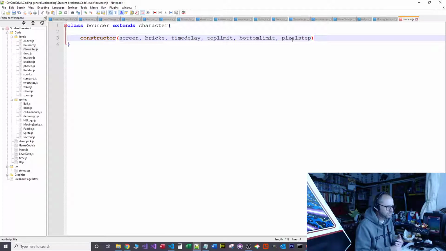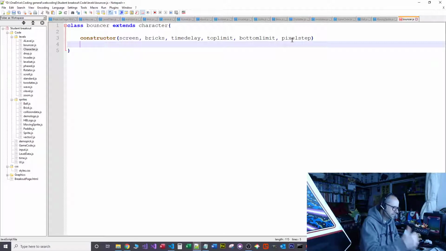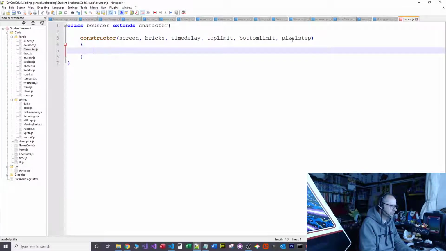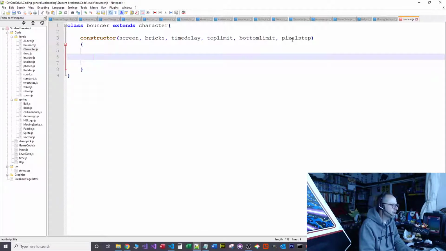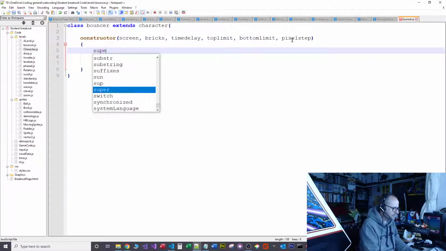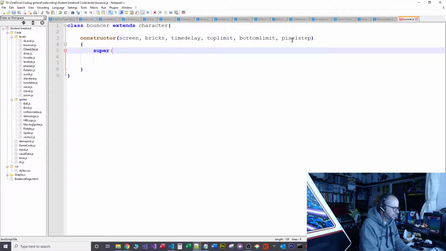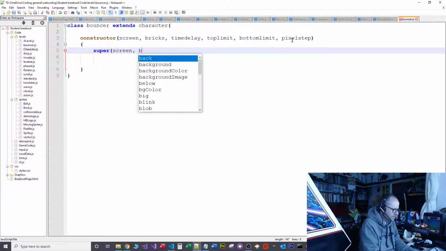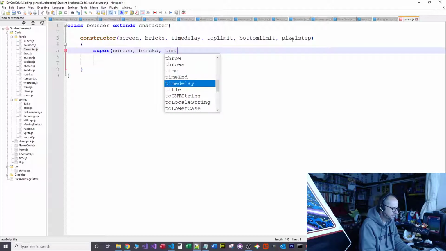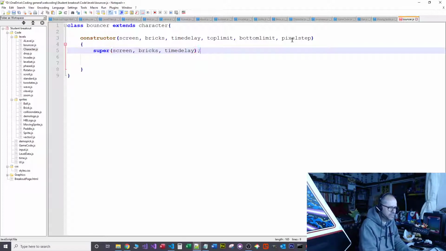and then I can make a few different levels using the same bouncing code to configure it without having to keep creating more levels. So I open curly brace, close curly brace, put some stuff in. So I must make sure I pass on to my inherited constructor the screen, the number of bricks, and the time delay. They're the three things that character needed, that it needed to pass on itself.